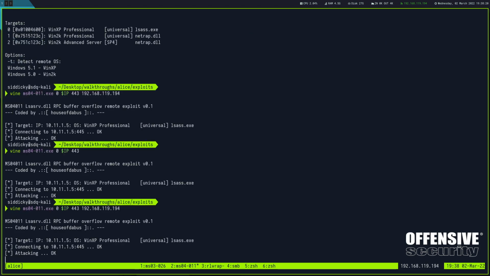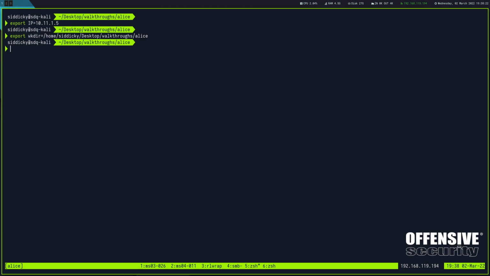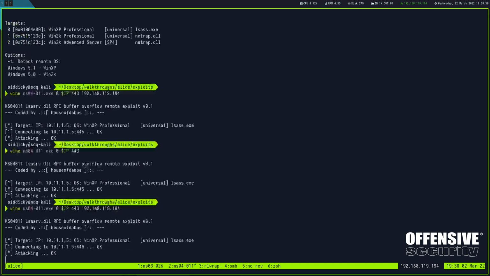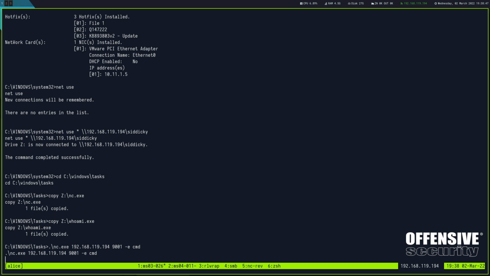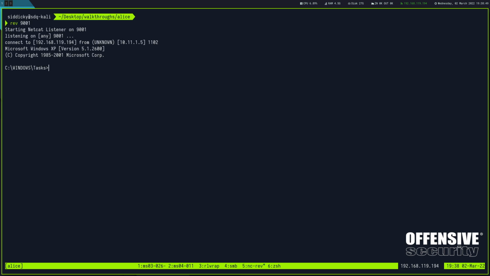And I think I'll just use this window. Let me name it netcat rev. Let's do 9001 and let's run our netcat binary. We'll be spawning a reverse shell on port 9001 and let's do a cmd. And we have a shell.